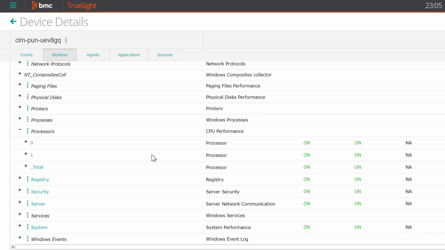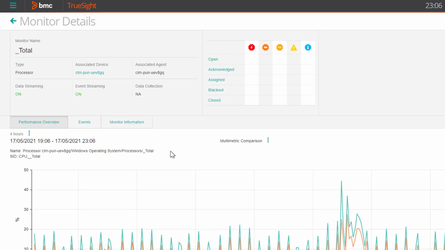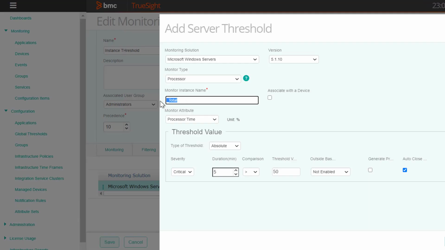Now let's see another example for configuring the server threshold only for one instance of these. Let's say we want to configure the server threshold for underscore total. When we click on that instance name, at the end you see the monitor name. Monitor name is also visible on top. This monitor name is what we need to enter in the instance name for the server threshold. You can enter the monitor instance name that you see on the monitor details tab.